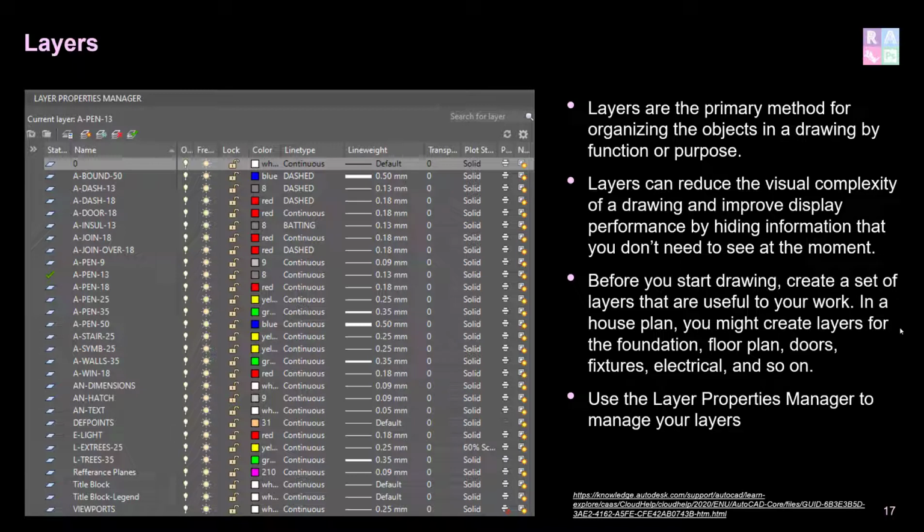So use the Layer Properties Manager to actually manage your layers. We'll go through that shortly and where that's kept and how to dock that and auto minimize that.